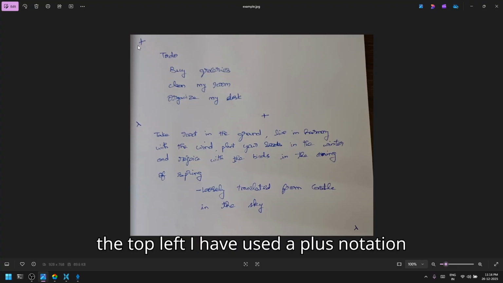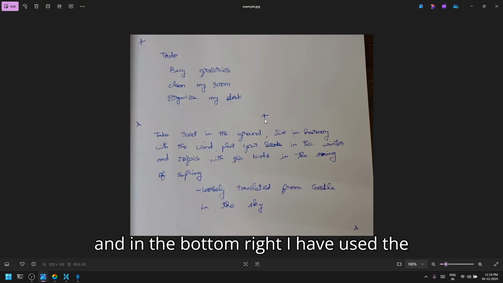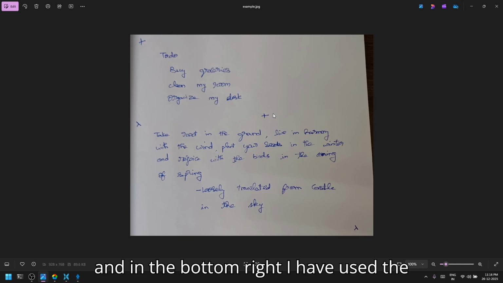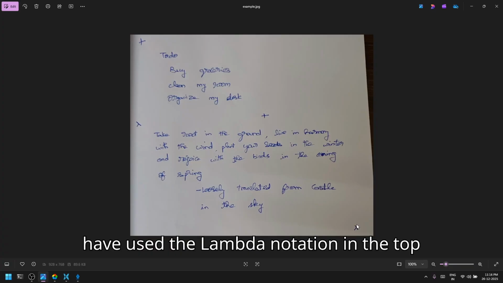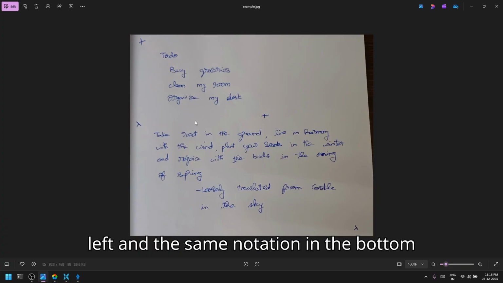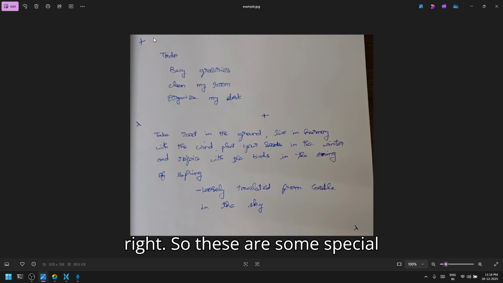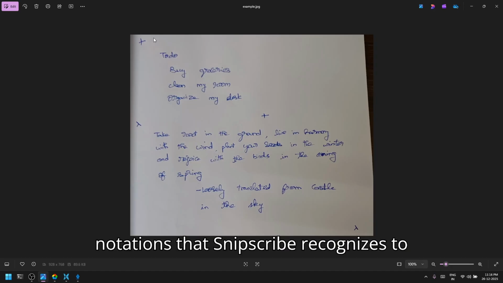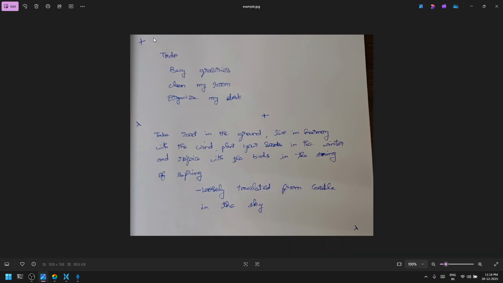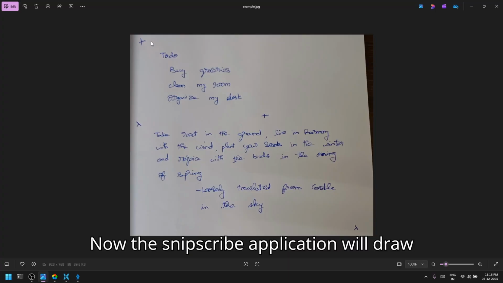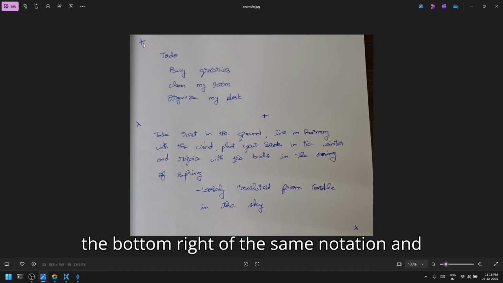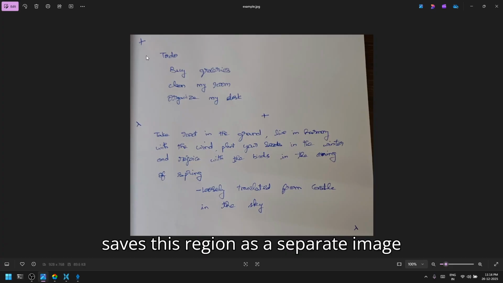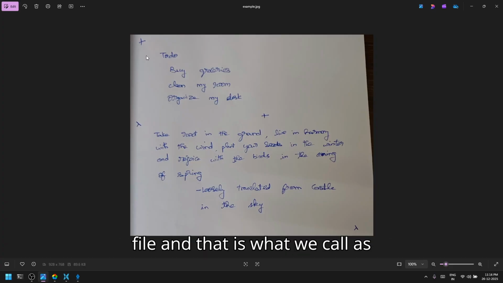In the top left I have used a plus notation, and in the bottom right I have used the same plus notation, and you may see I have used the lambda notation in the top left and the same notation in the bottom right. So these are some special notations that Snipscribe recognizes to extract the snippets. Now the Snipscribe application will draw a bounding box from the top left to the bottom right of the same notation and saves this region as a separate image file, and that is what we call a snippet.